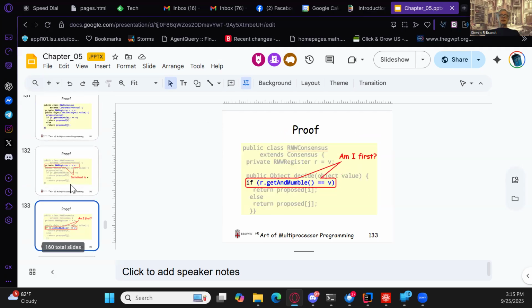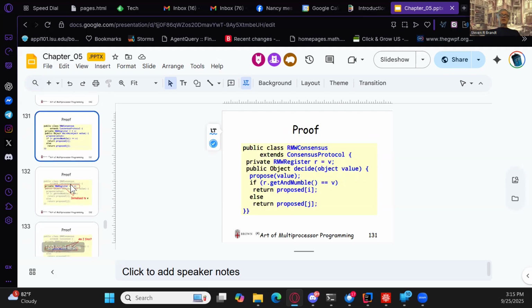And so this is the proof that any non-trivial one can work, because what happens is we start by proposing our value, then we do a get and mumble, where mumble is whatever our operation is. And if the thing that comes back from that is the original value, then we won consensus. And if it isn't, then we lost consensus.